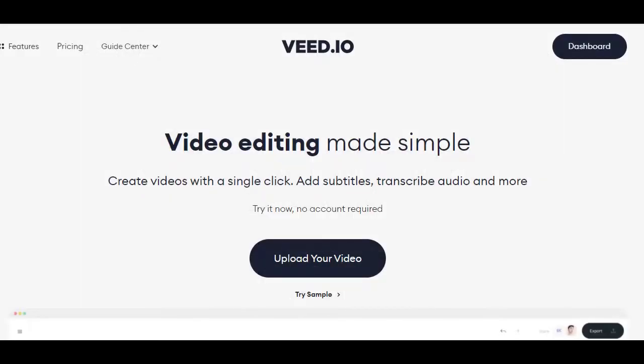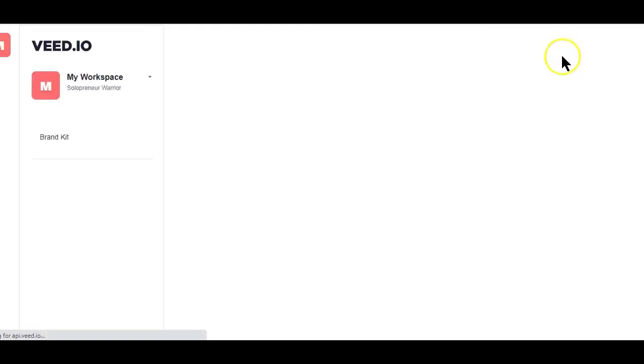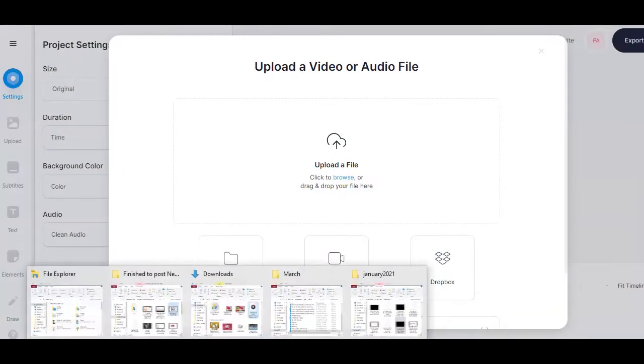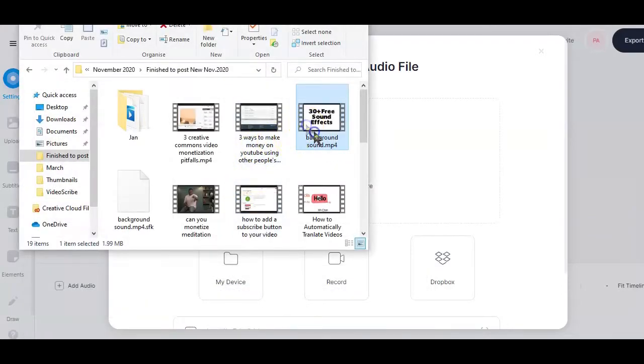Now, to remove the background noise from your videos like this, you will need a tool like Vid. Vid is a tool I use time and again because of the many simple to use features like the one-click background noise removal feature. Now, to remove the background noise in your videos using this tool, you want to start by importing your video clip into the Vid software.